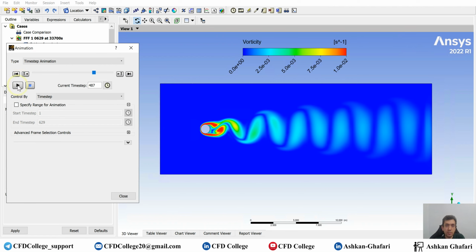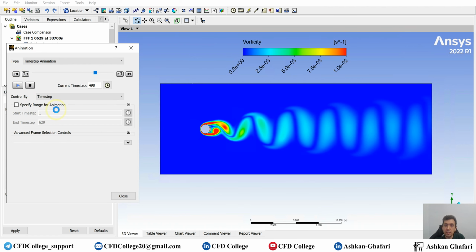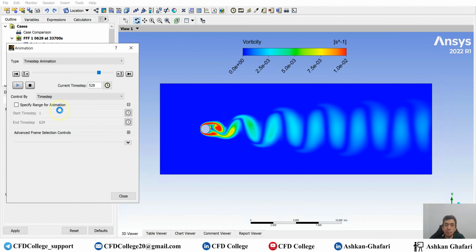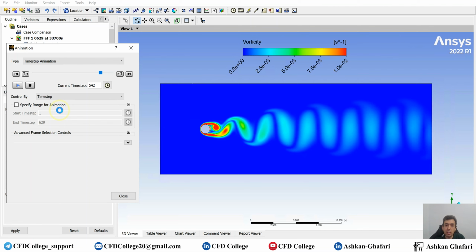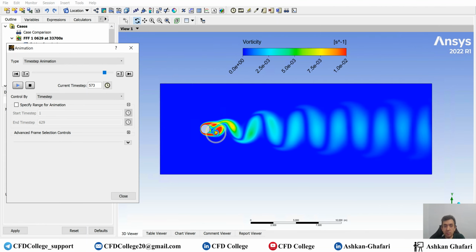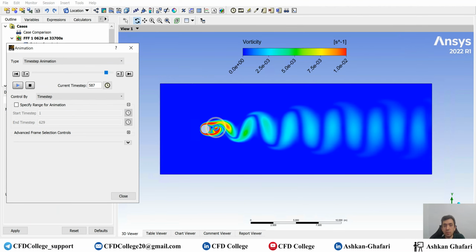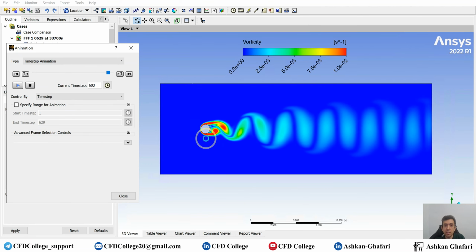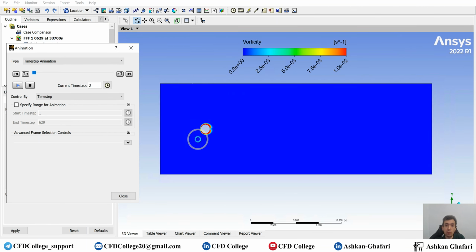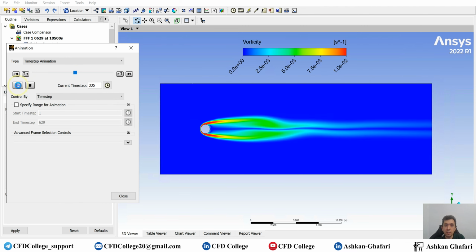Now let's see the vorticity contour. This is vorticity magnitude. If you pick Z vorticity, then you will see different colors for these vortices. For example, the upper vortices are red and the lower vortices will be blue, I think. See, this is how you can simulate a transient simulation.